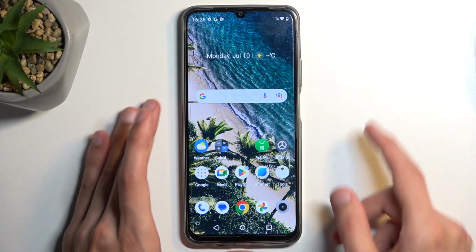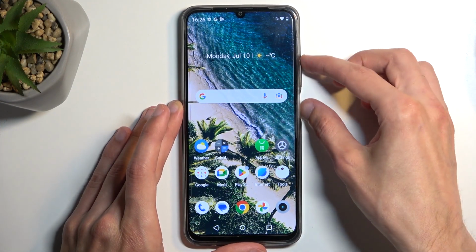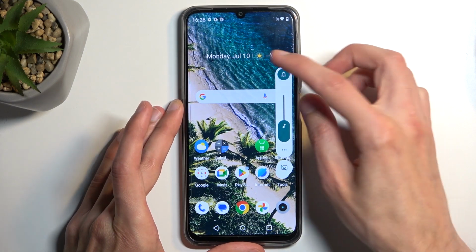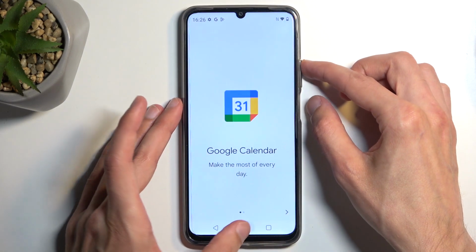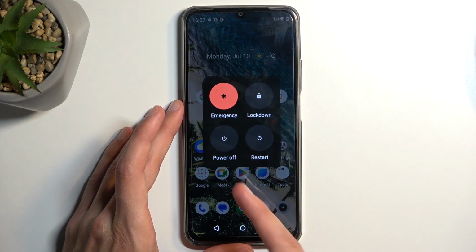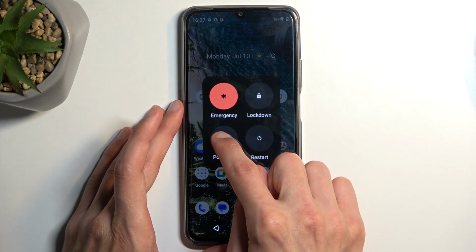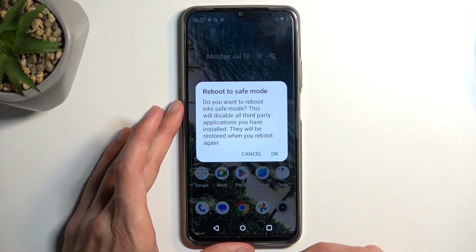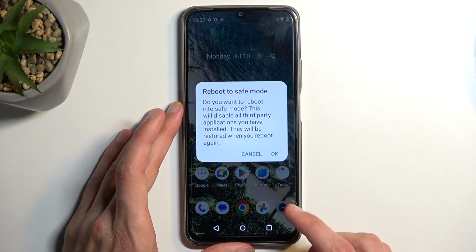So, to get started, hold your power button and volume up at the same time, which will, if we press it together, there we go, bring up our boot options, and from here you want to hold power off. When you do, it will bring up this window, reboot to safe mode. Do you want to reboot into safe mode?